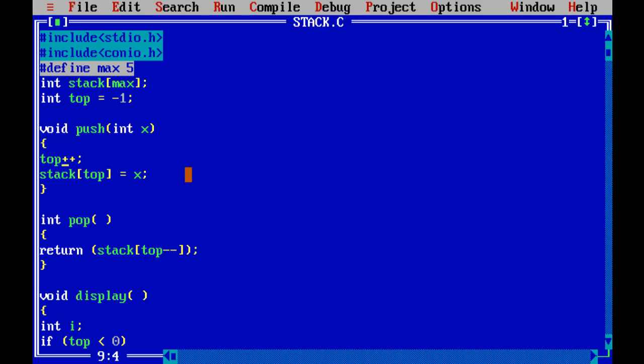For example, if the value of top is -1, I increment it by 1, so -1 plus 1 becomes 0. So in the index stack[0], the value x that I am going to insert will be stored. This is how the stack will work.